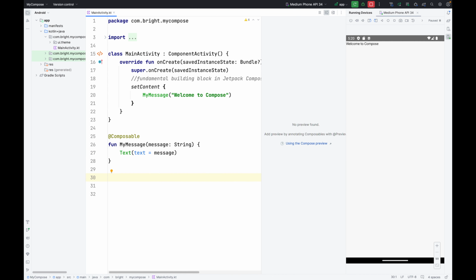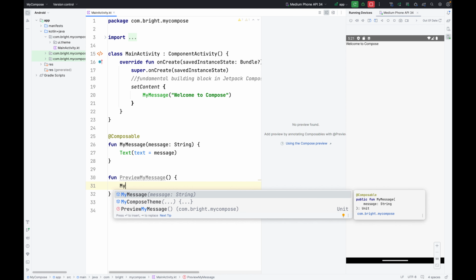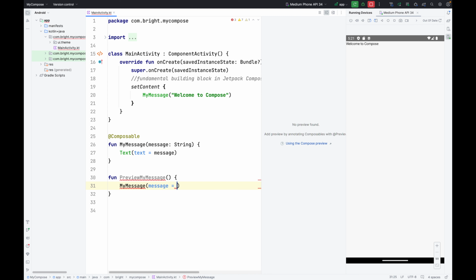I'm going to create a function called PreviewMyMessage. It is a normal function. And from here, I'm going to call MyMessage. Let us say, welcome to Compose preview.